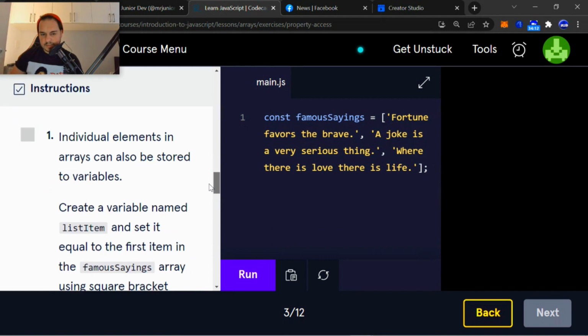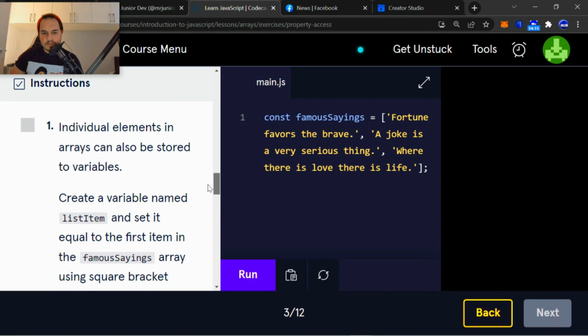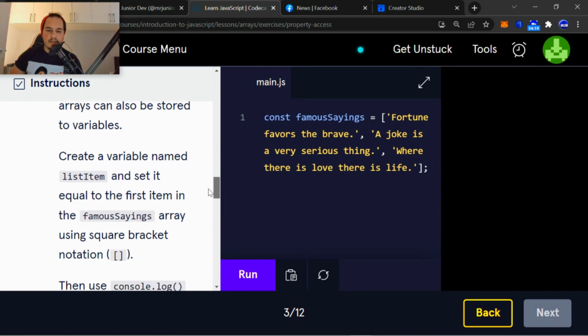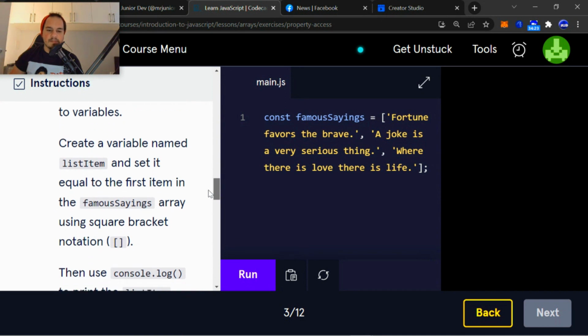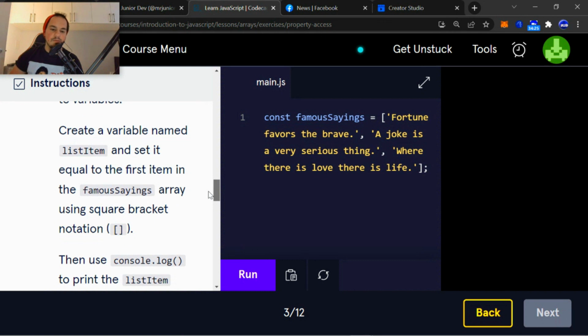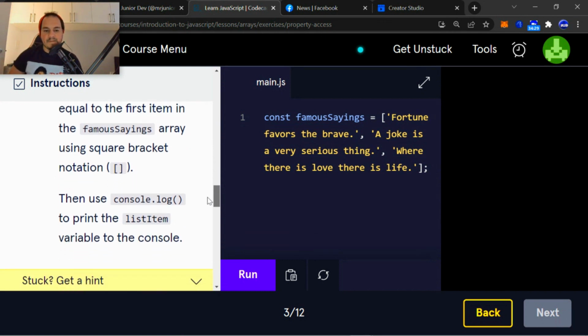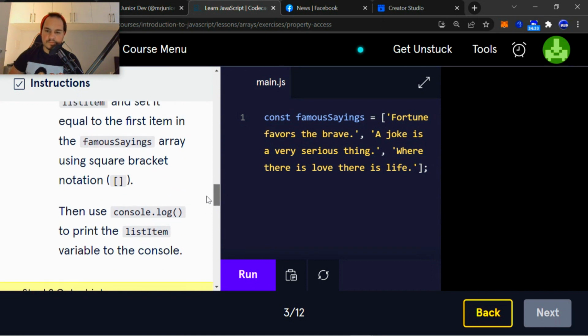Right, so instructions. Number 1, individual elements in arrays can also be stored to variables. Create a variable named list item and set it equal to the first item in the famous sayings array using square bracket notation. Then use console.log to print the list item variable to the console.